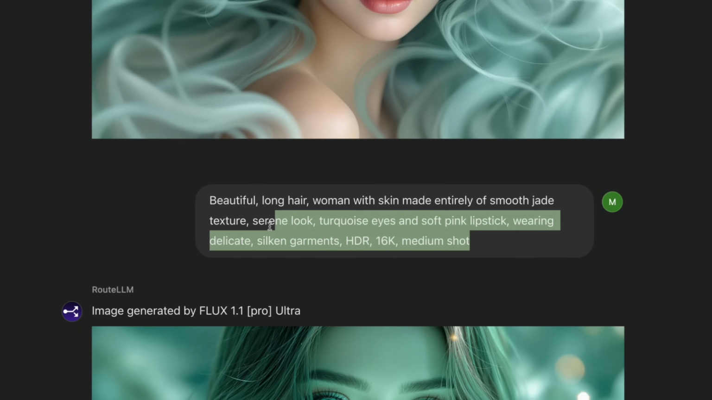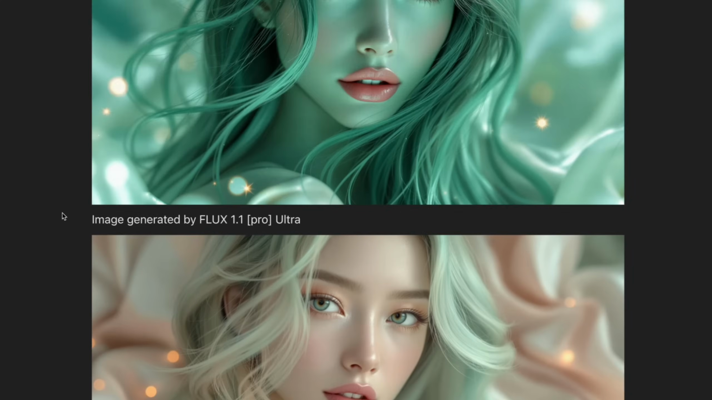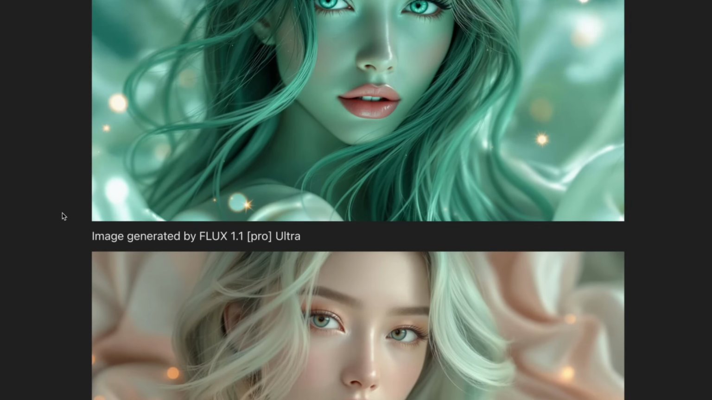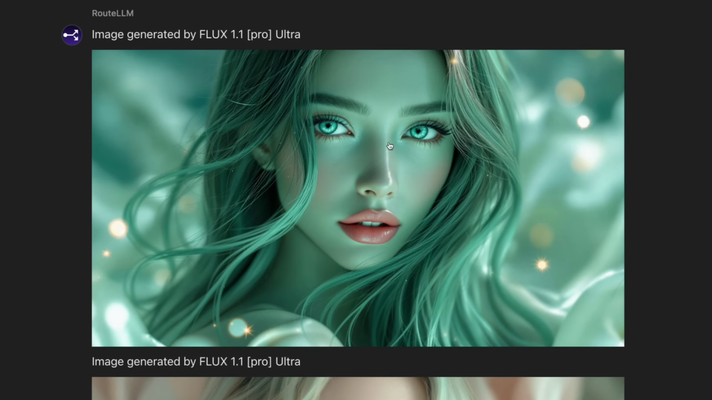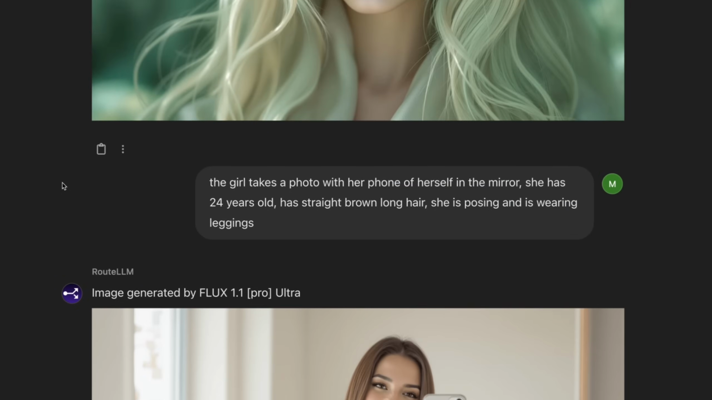And here we have the next prompt. So here is the prompt, and here we have the generation. The first one, the second one, the third one, and the fourth one. They are very, very similar, but in this case, my favorite is probably the first one, although it's not very realistic, but this is my favorite generation in this case.